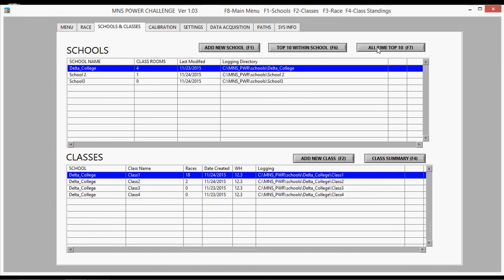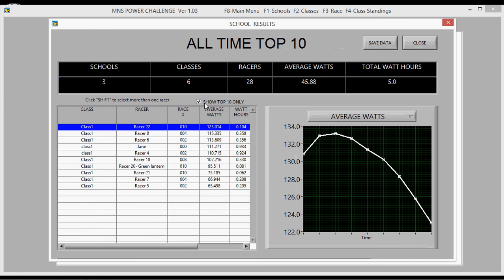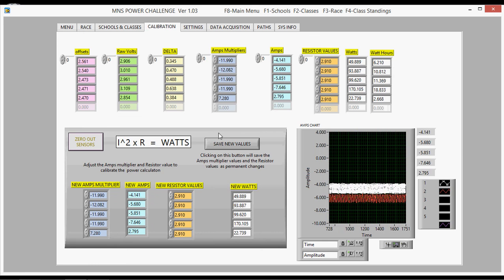And for the top 10 all time, it's a similar screen, all time top 10, show top 10 only. And this has 3 schools, a total of 6 classes, 28 racers, and here's the average of all these averages and the total watt hours. All right, so other than that, these other tabs are used for diagnostics and calibration. These settings should not need to be changed once you start racing and using the system.